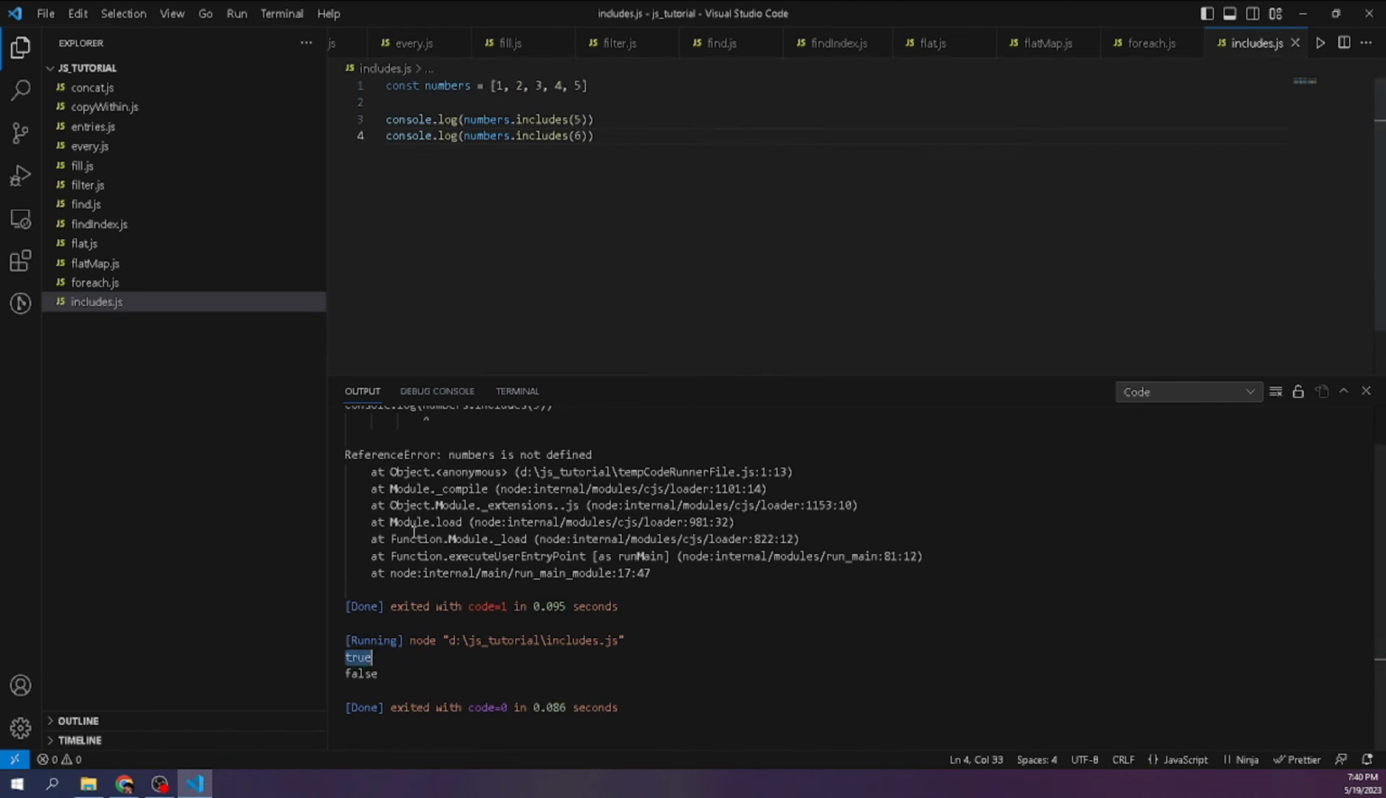So here, what we're expecting is true and then false, since we don't have number 6 inside of our array element. Okay, that's it. And I hope that I clarified the usage of the includes method.